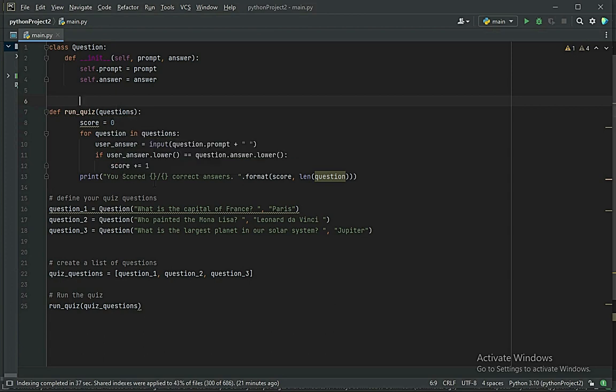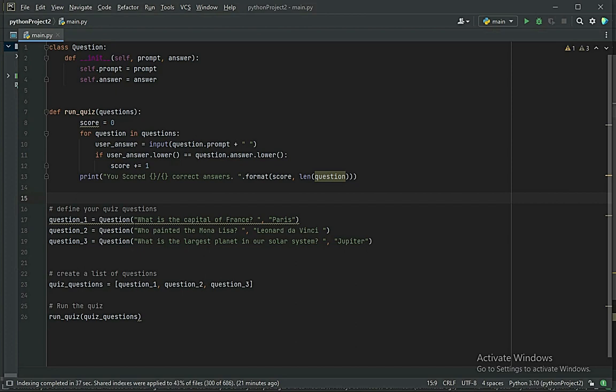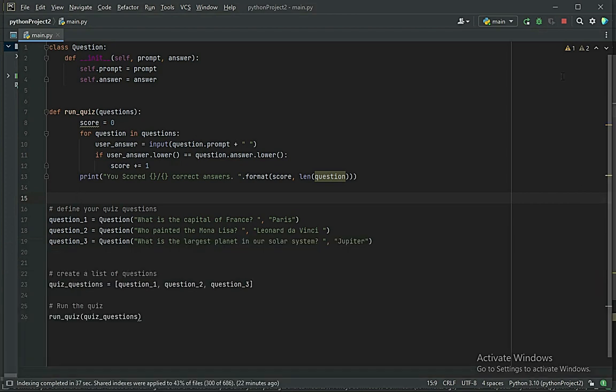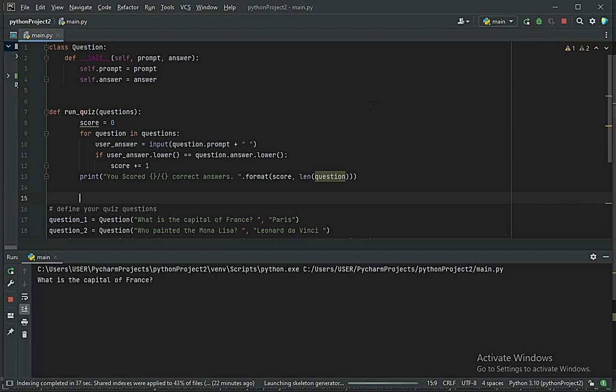I think this thing has been taken, the lines have been taken away. So now it's time to run it, and let's run. Okay, now you can see what is the capital. Well, after running, it gave us what is the capital of France, which is the first question here. You can see it here.